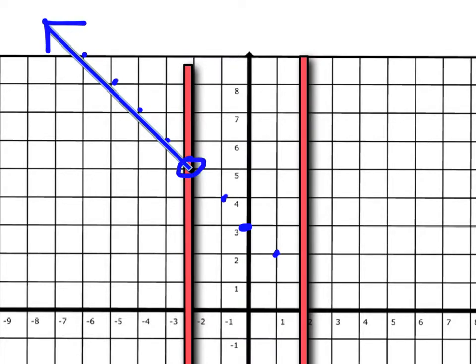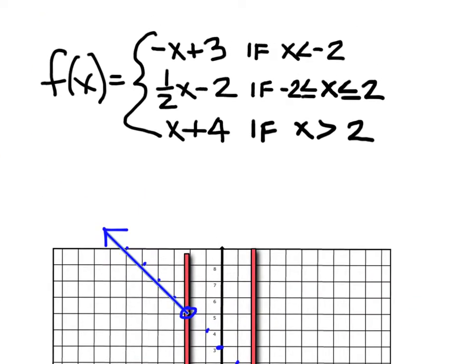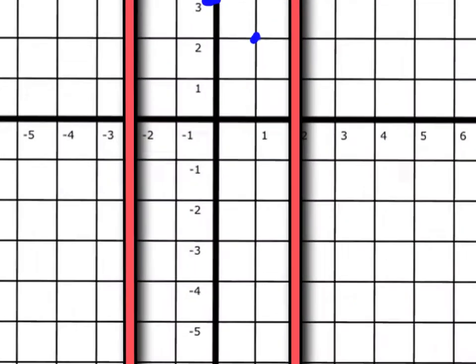And it's an open dot because you're not going to include that. Then look at the middle section: a half x minus 2. So we go to negative 2 here. The slope is a half, so you go up 1 over 1. That's the same as down 1, back 2. But either way, you've got enough points to make your line. And we'll go like this. Those are closed dots because they can include those.